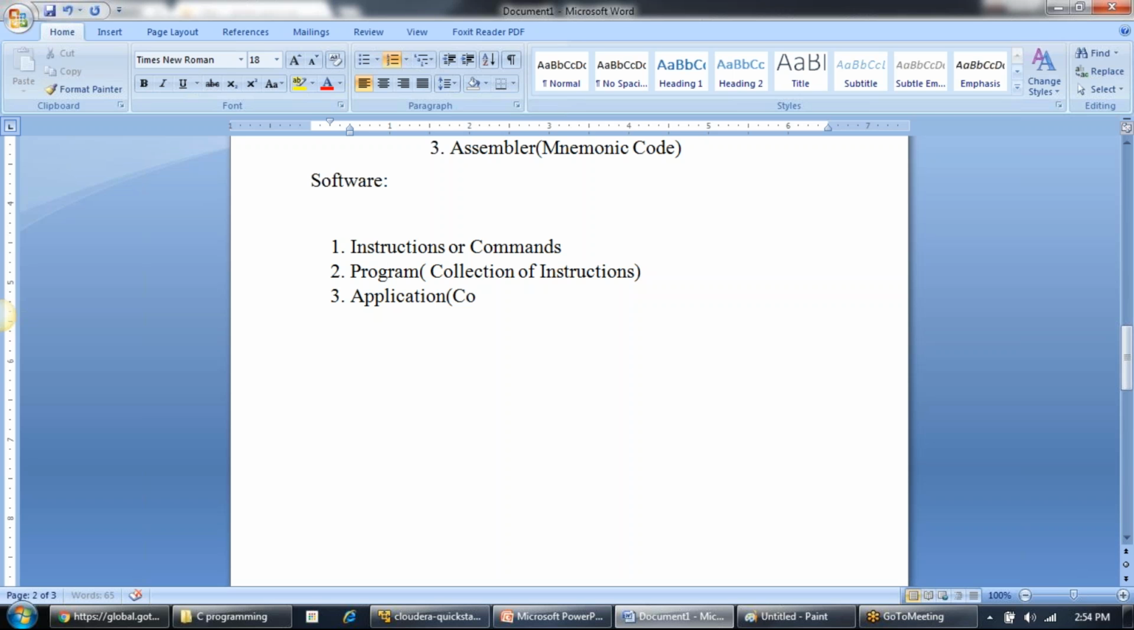So what an application consists of is a collection of programs. An application is a collection of programs. The collection of applications, I can call an operating system. A collection of applications is called an operating system.